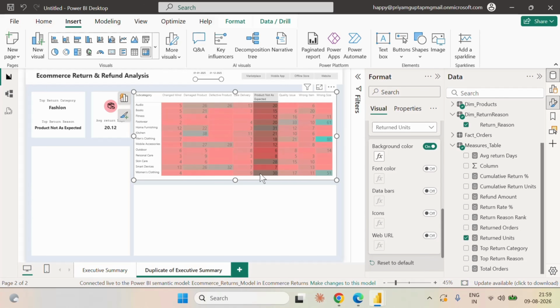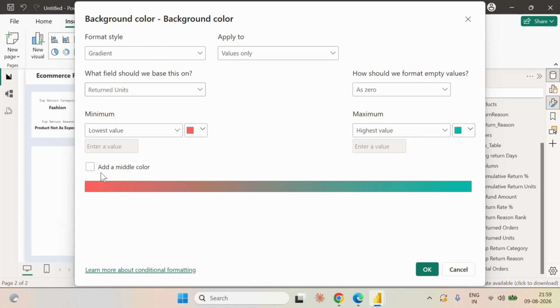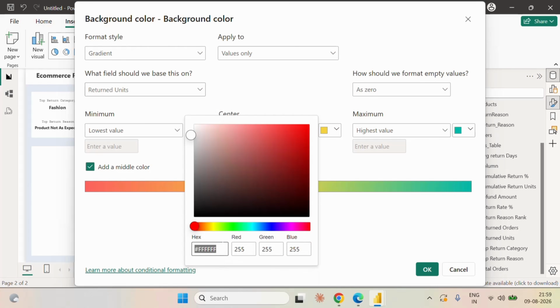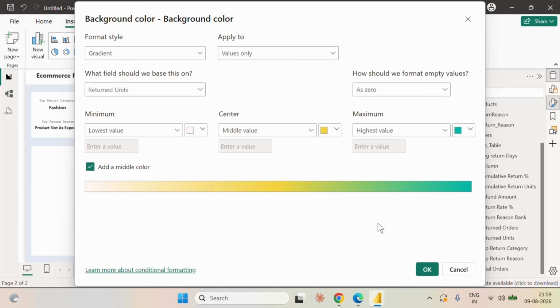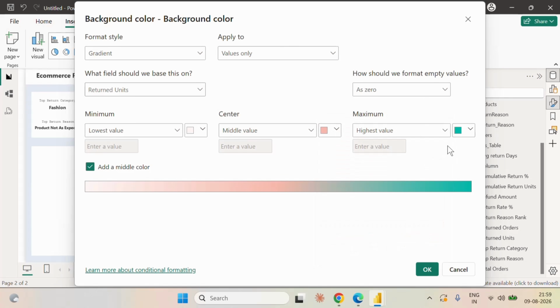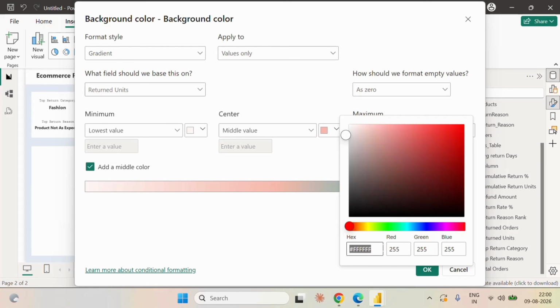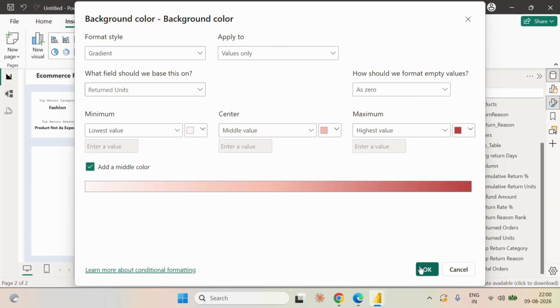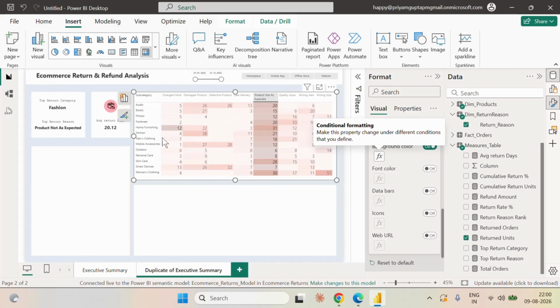So onto the effects, we are going to use some different colors. We are going to add the middle value also. For the lowest, I'm going to use the hash code triple F, F7F6. This one I am going to use. And for the middle, we are going to use some different one, F6B8B2. For the highest, we are going to use a different one, B84242. Okay, now you can see.